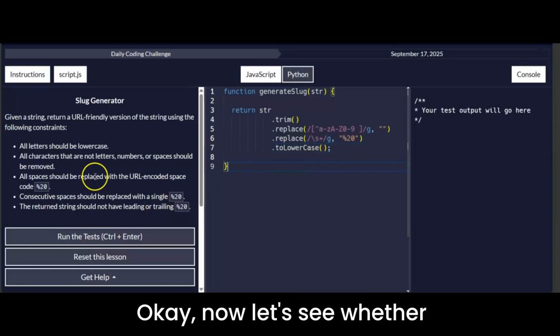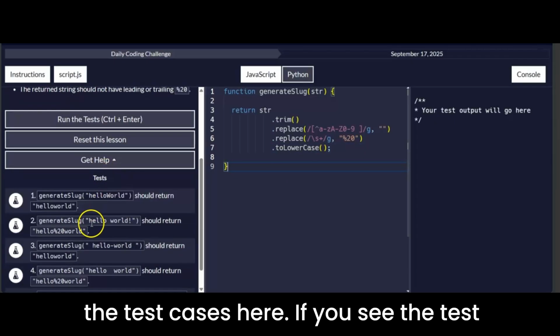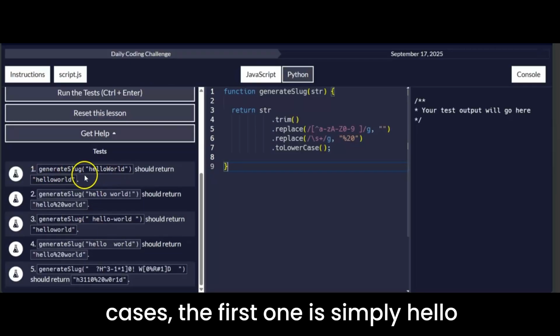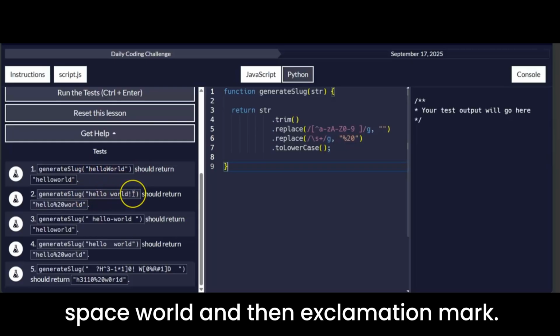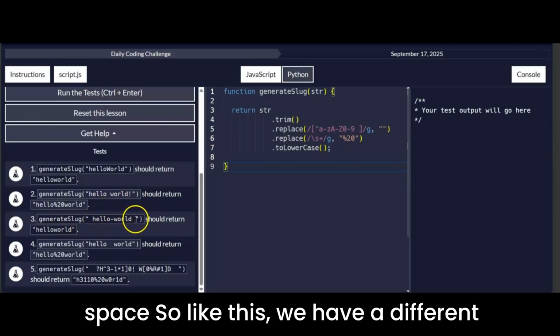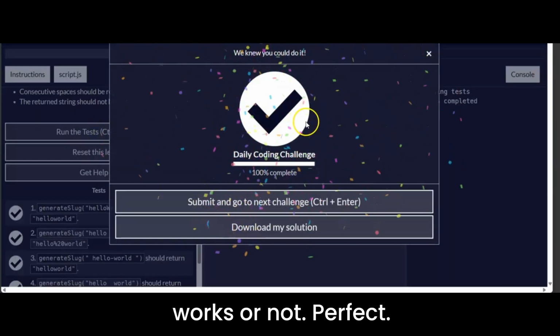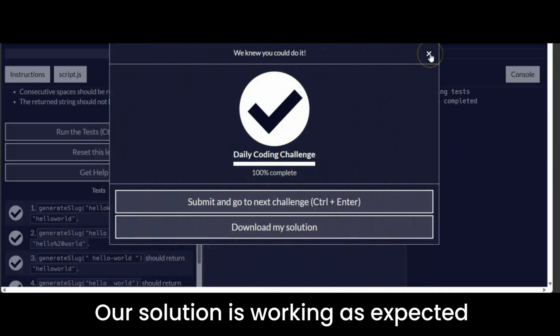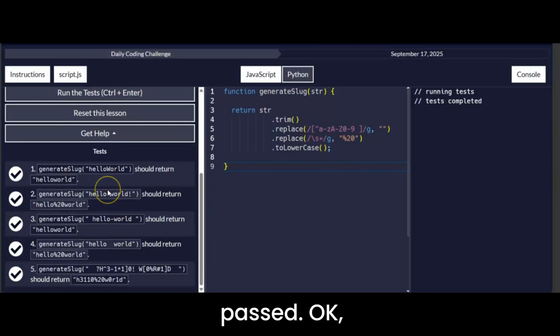Now let's see whether our solution works or not by running the test cases here. If you see the test cases, the first one is simply hello world, second test case is hello space world and then exclamation mark, third test case is hello hyphen world and then space. So like this, we have different test cases. Now let's see whether our solution works or not. Perfect. Our solution is working as expected, because all of our test cases passed.